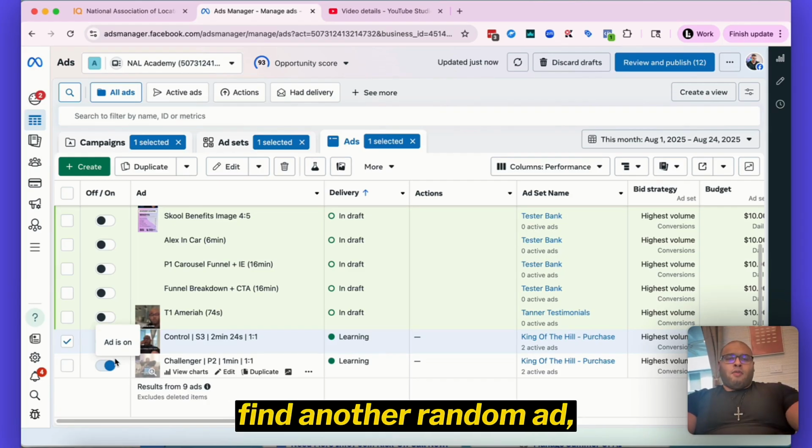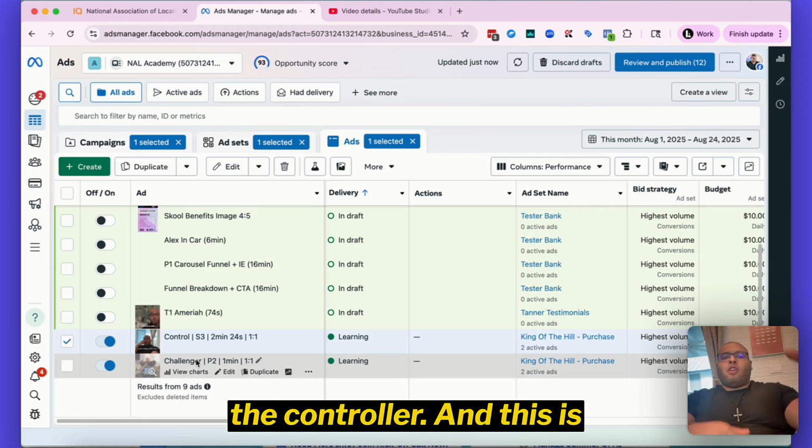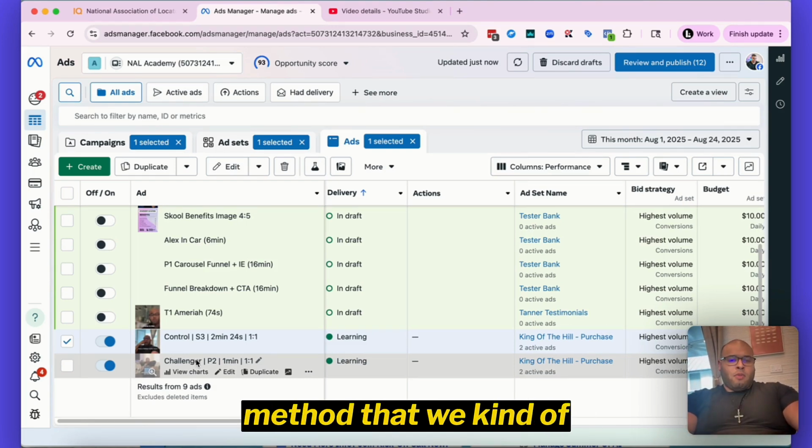And then I would go find another random ad as the new challenger, right? So a lot of what I'm doing is renaming the ad, which one's the new challenger, which one's the controller. And this is how you can forever do the King of the Hill method that we developed, right?